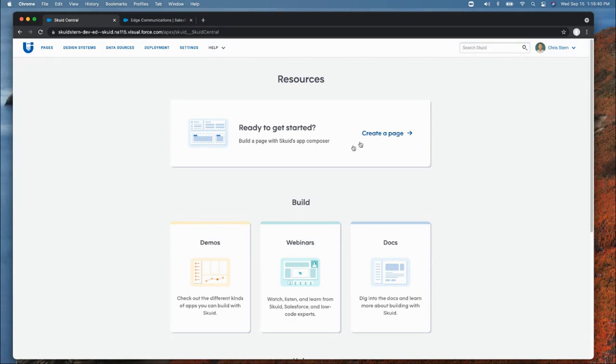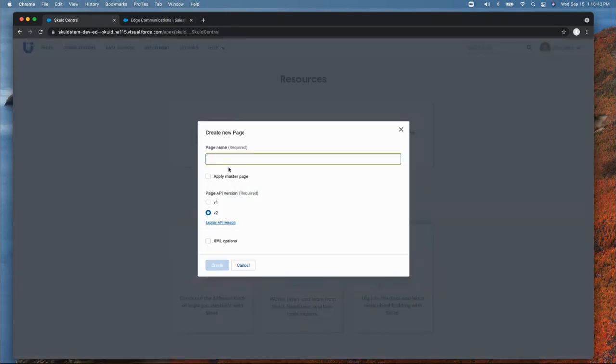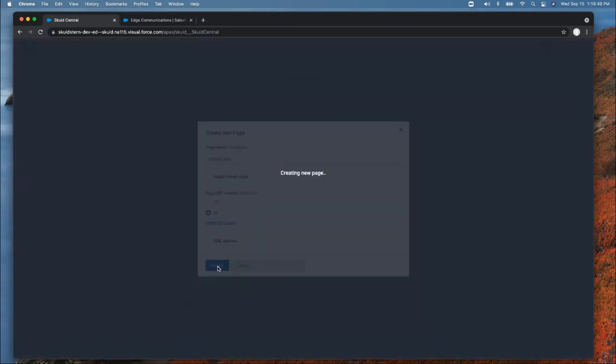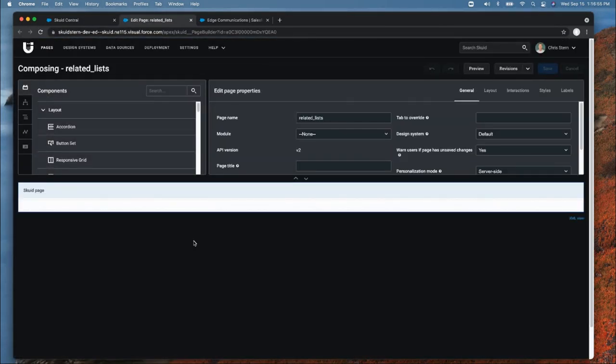So I'm going to click Create a Page. And I'm just going to name this page Related Lists. So that seems accurate. I'll create a page. And then what we're doing is getting taken to Skuid's App Composer.